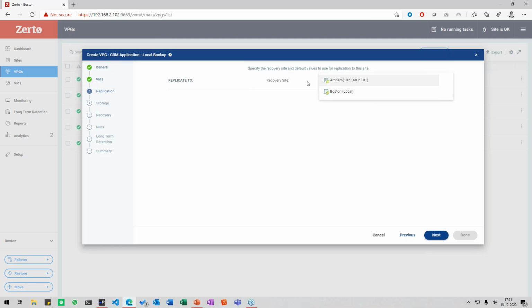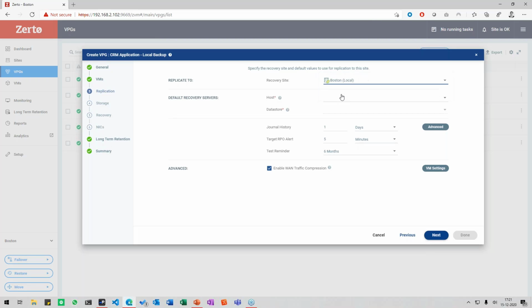So I don't want it to be recovered remotely. I want to protect it locally, so using a local journal. So I'm going to use my Boston site, which is local to me. I'm going to protect it using our cluster. I've got a target data store, and this is where I can set those SLA settings for a journal.